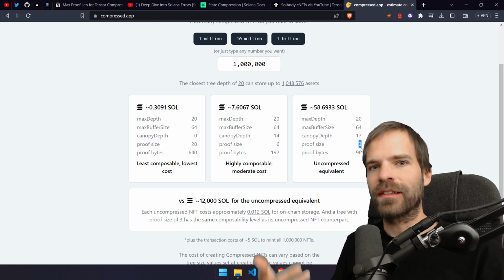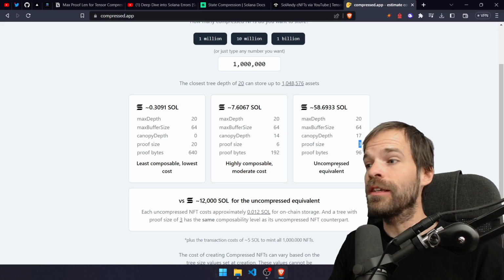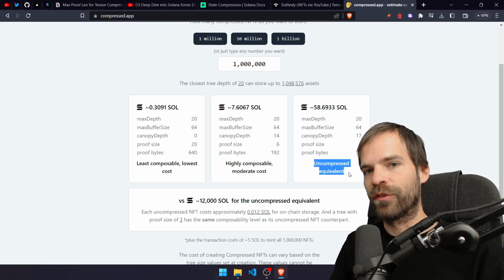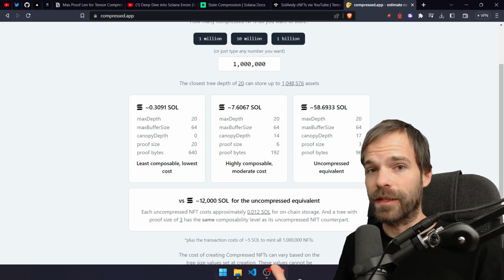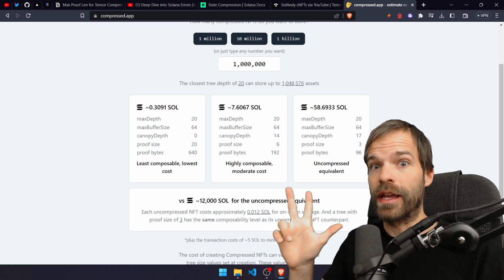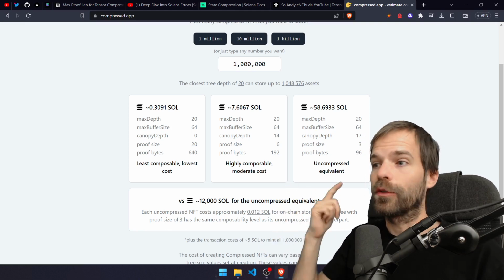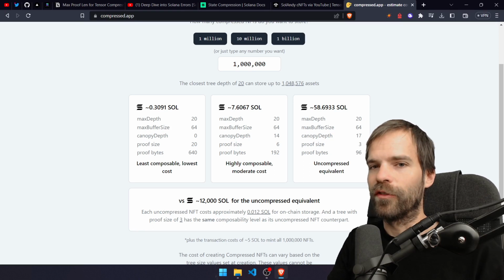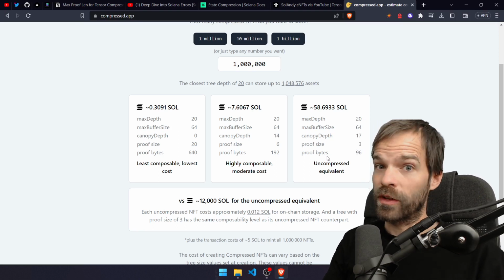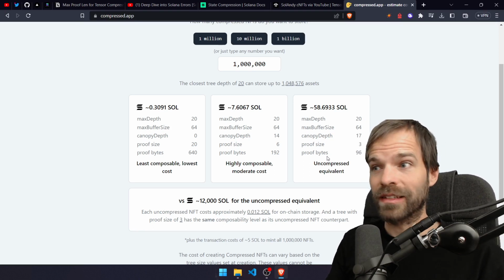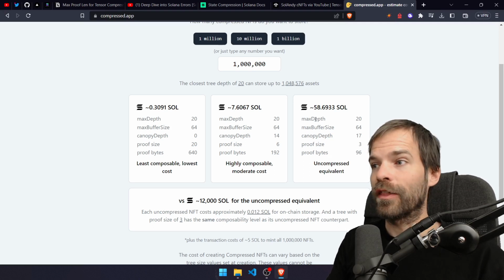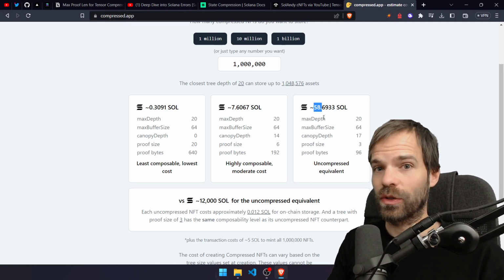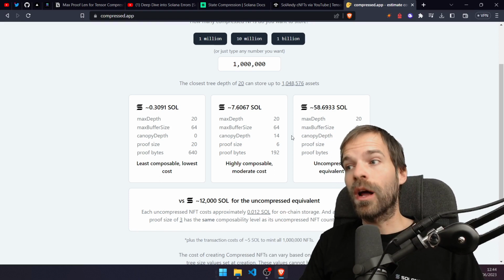That's the same as with a standard Metaplex NFT. So it's the uncompressed equivalent, because a standard Metaplex NFT also has 3 accounts: token account, metadata account, master edition account, in the minimum version when it's not a PNFT. So if I want it to be as composable as a normal NFT, then I would need to pay almost 60 Sol upfront. There's of course a middle ground.